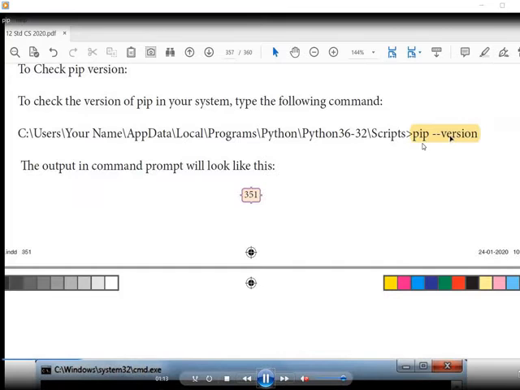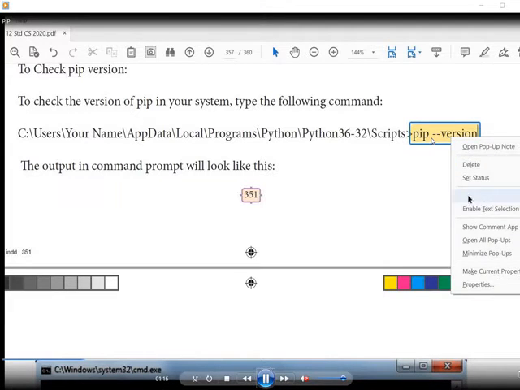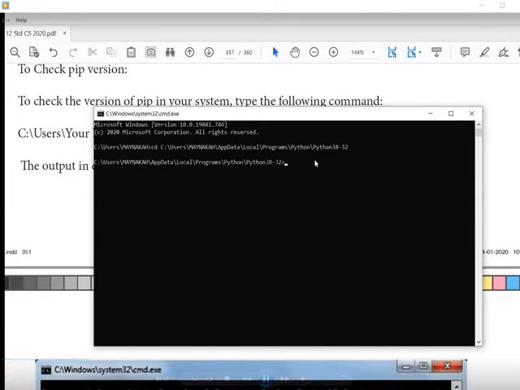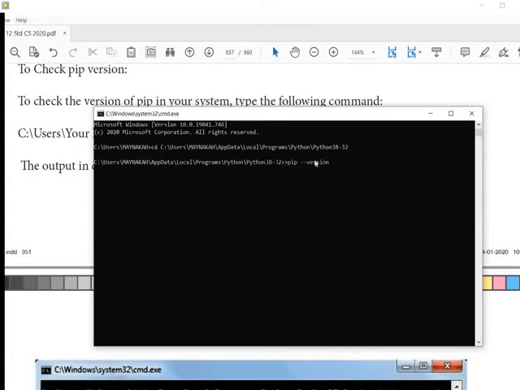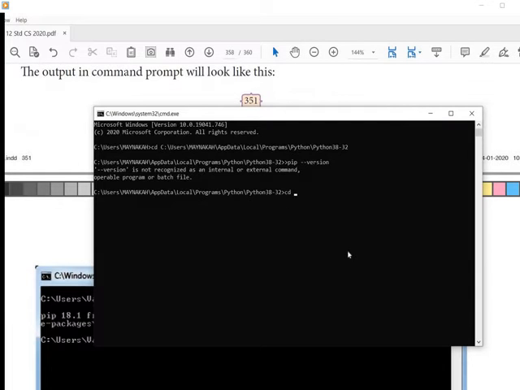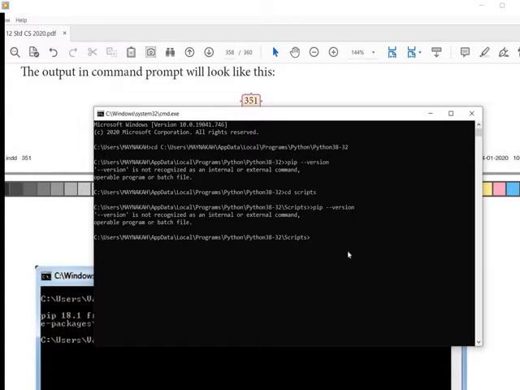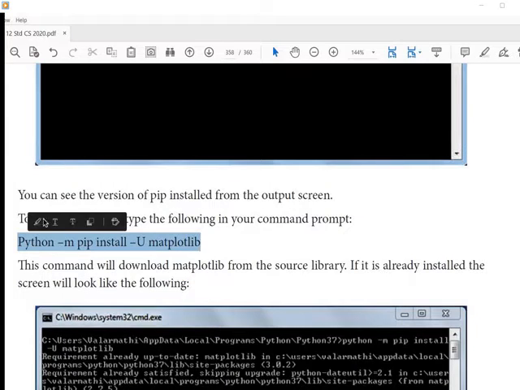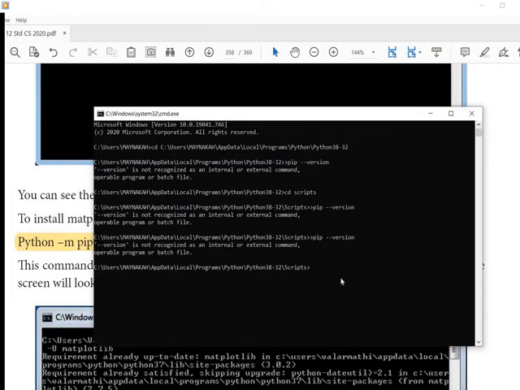We give the command pip --version to know the version of the pip library present in the computer. This command is not recognized on this computer. There is one more folder, Scripts. So I am changing the directory to Scripts. Then I ask again, and the command is not recognized. So I make sure that the computer does not have the library files.